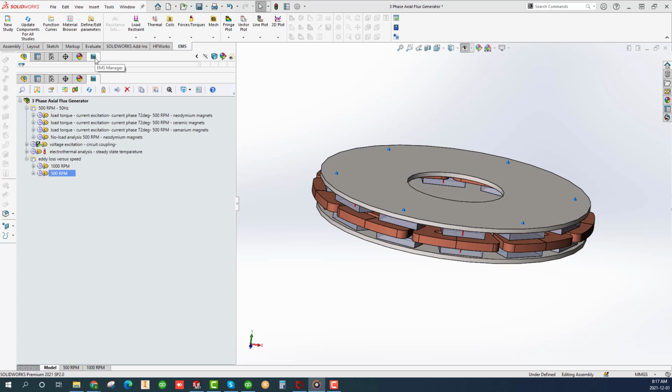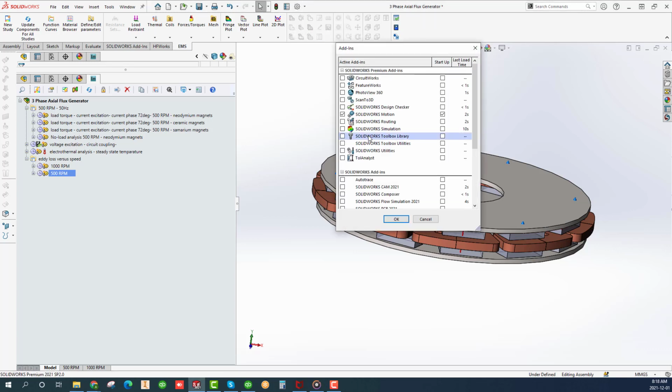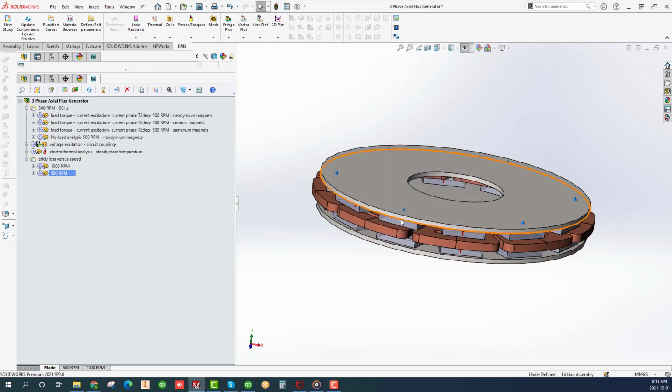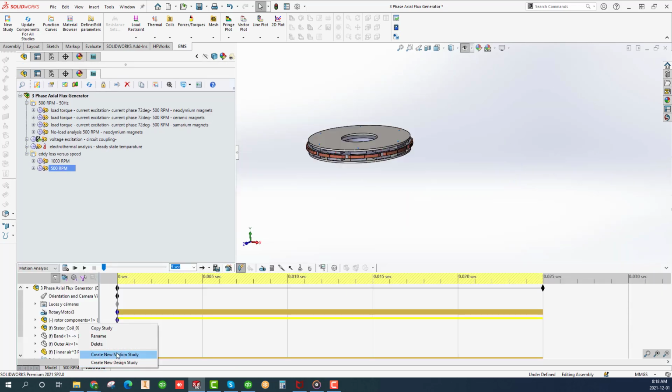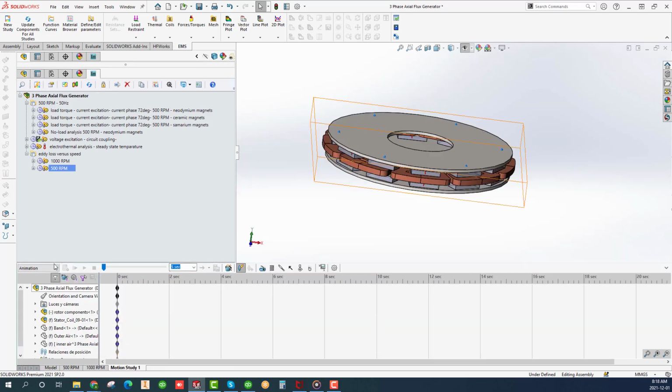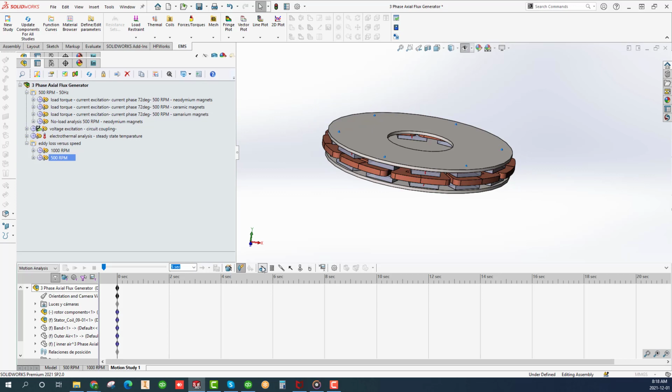Before creating a SolidWorks motion study, make sure to activate the motion add-in as shown. Click OK. To create a motion study, right-click below the motion area as shown and choose Create a new motion study. Click on the motors icon and choose Rotary Motor.